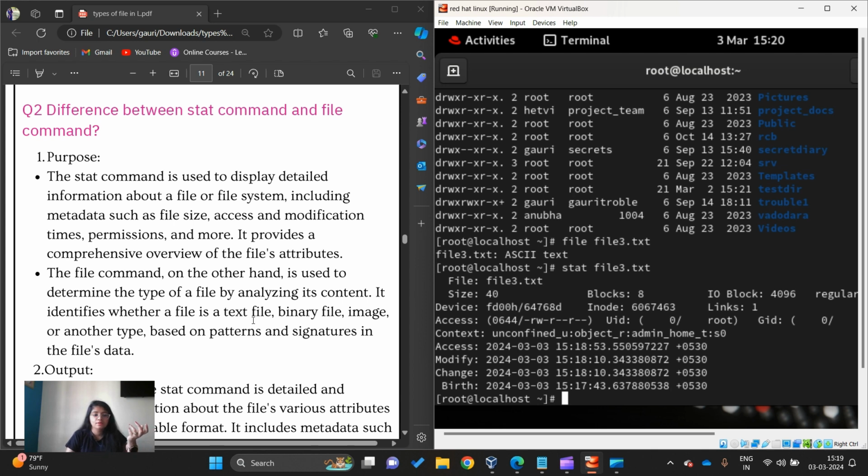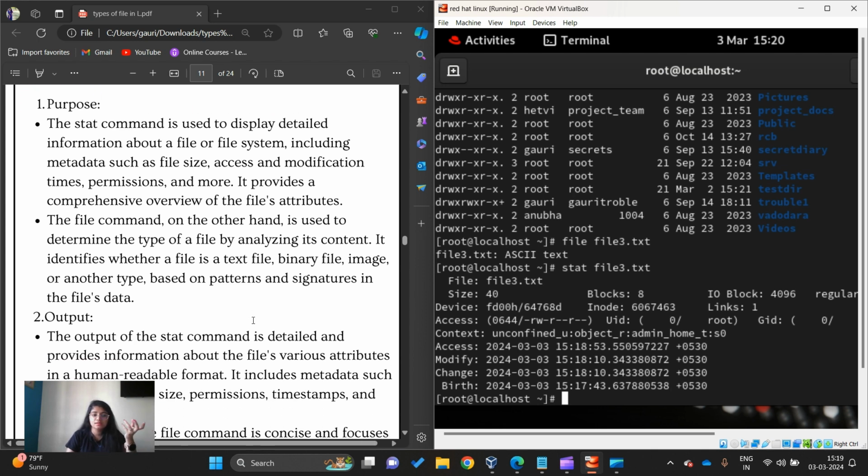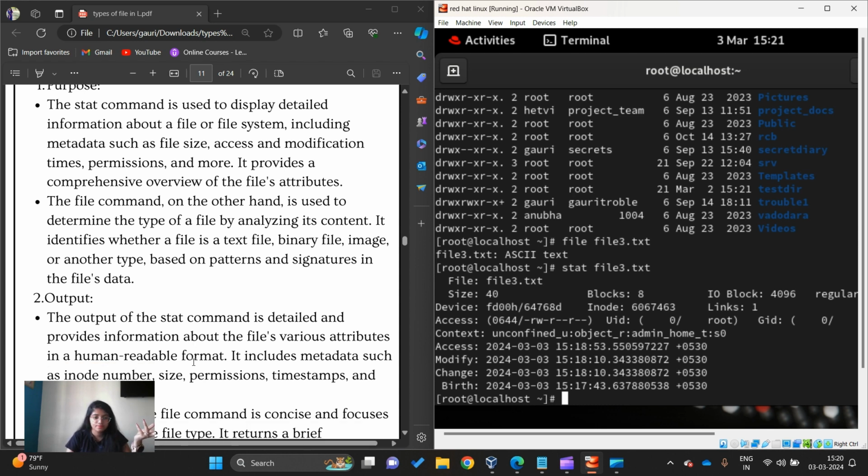Okay, and file, on the other hand, is just used to identify the type of file by analyzing the content that is written inside that file. It can be a text file, binary file, image, or any other type of file.